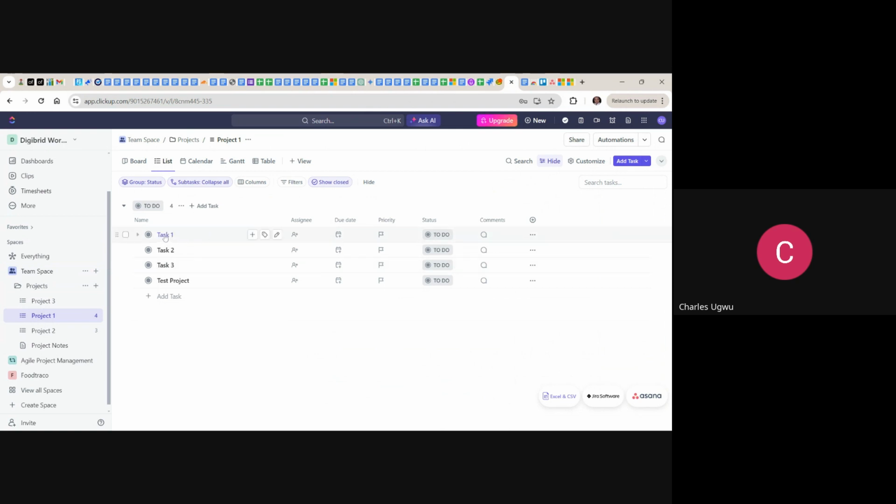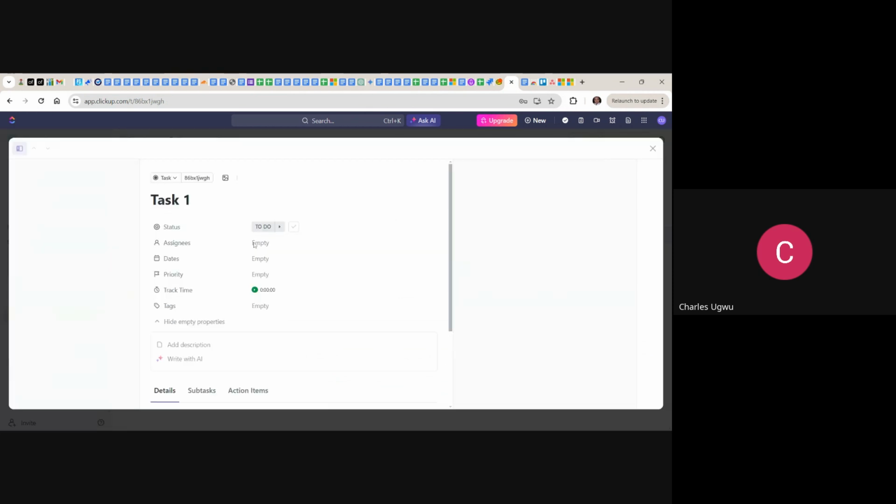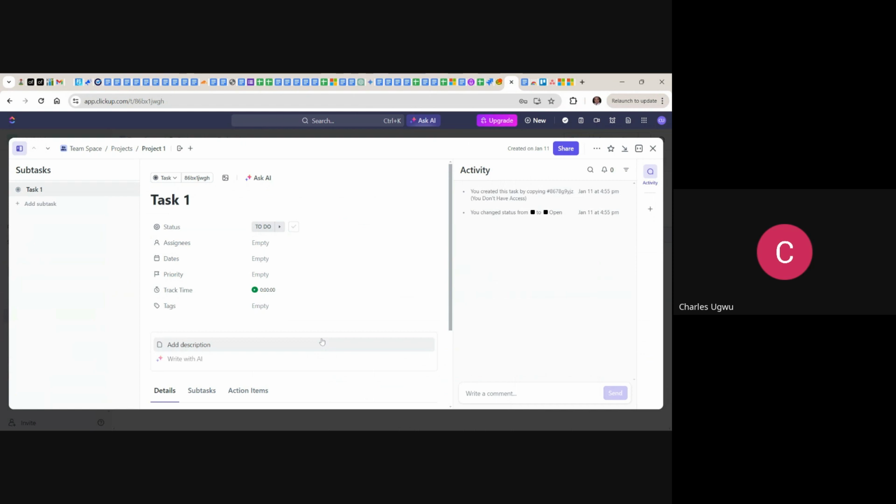So that is ClickUp for you. It's very, very good for managing projects. ClickUp and Basecamp are my picks. Asana is good as well, but I prefer ClickUp and Basecamp. Microsoft Teams is good because of its many integrations. You can access a lot of things because Microsoft is a very robust ecosystem.